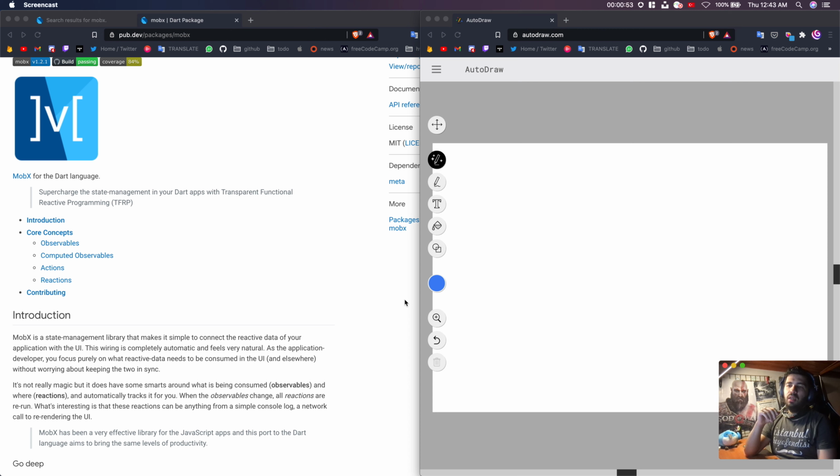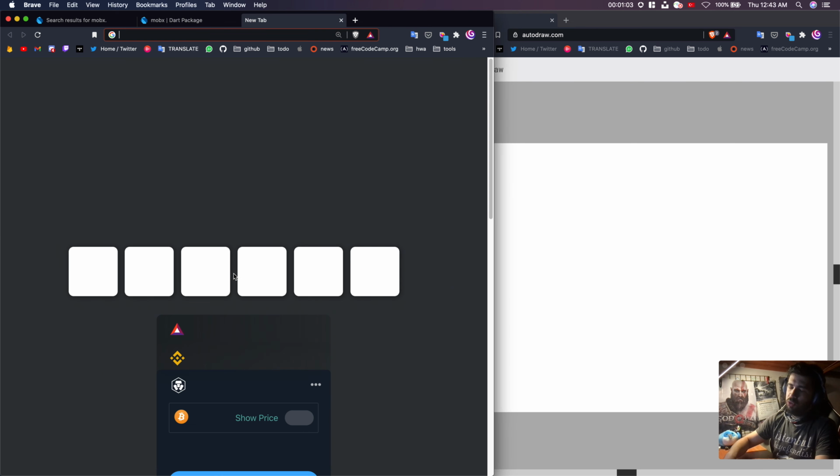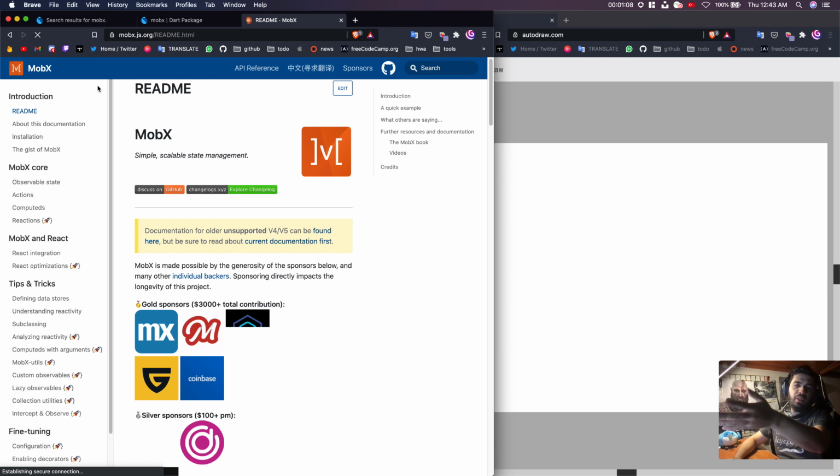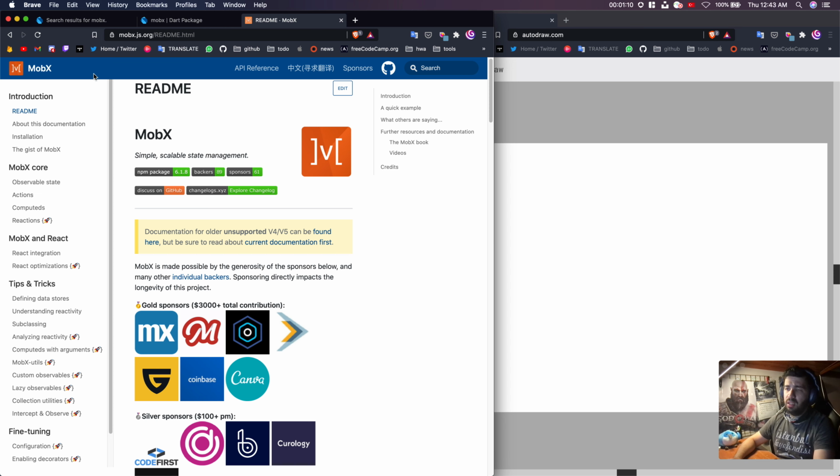Okay. MobX has a lot of documentation on its website, and it has official documentation at mobx.com, mobx.org. It's like Flutter's documentation, and there is not a big difference in usage scenario. But if you want more detail on what MobX is, you can read this documentation.